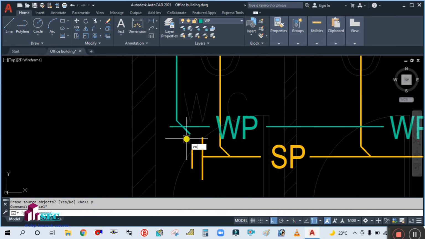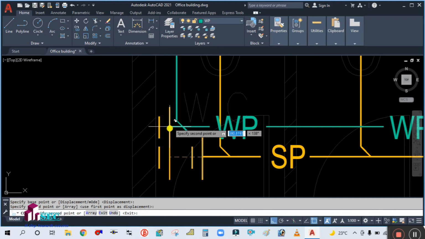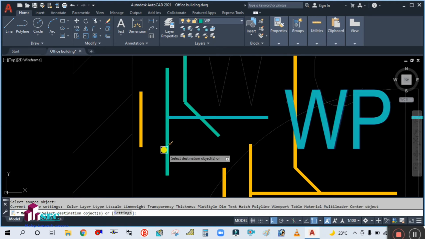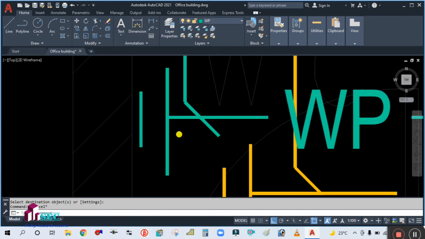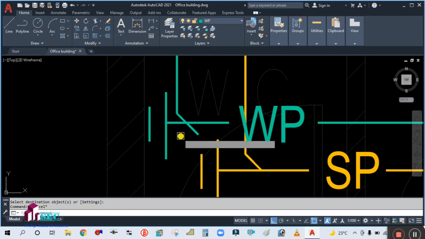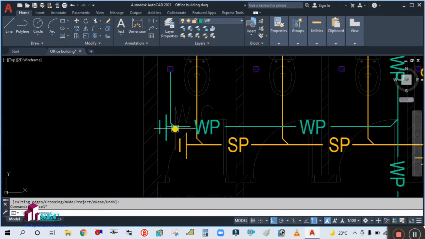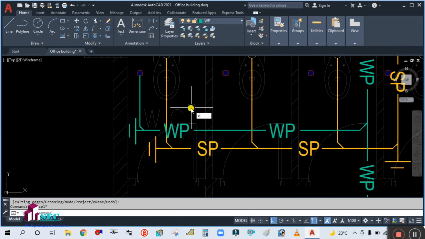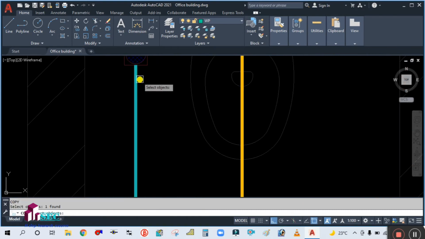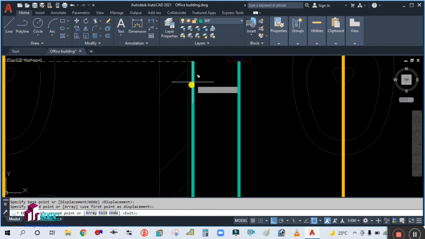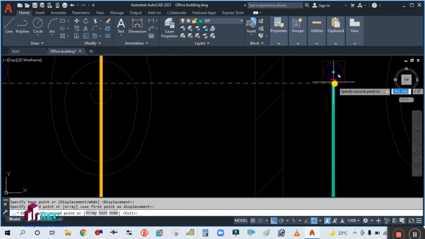Okay, and simply copy this end cap, copy from here and paste it here. Okay, use the match command, type MA, select the source object and select the destination object. Here double enter to trim the extra line. Okay, now simply copy this. So use CO and place in each floor trap.